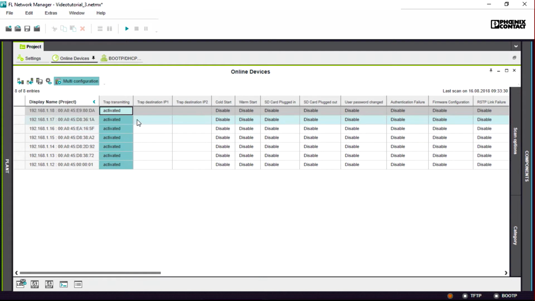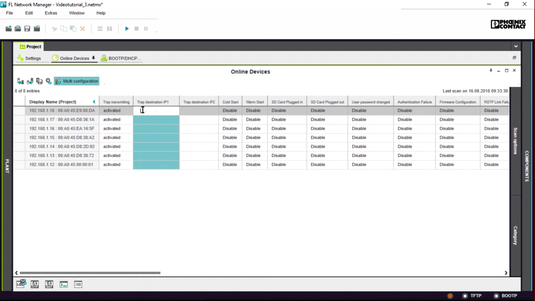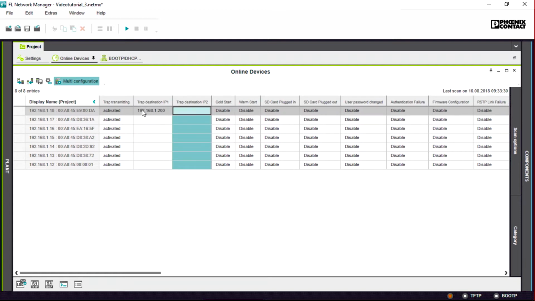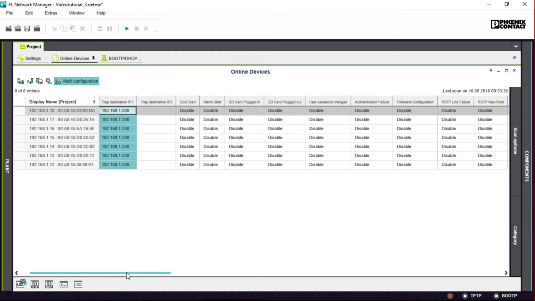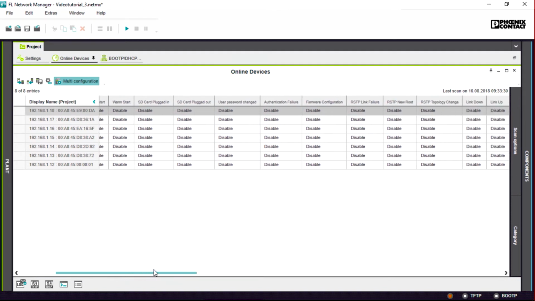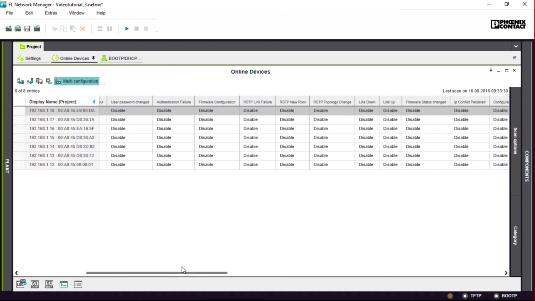Now you can choose to which IP address the trap should be sent. To do so, click on the trap destination IP field and proceed just as you did with the gateway address. Now you can activate single traps for all devices at the same time. For this, please select the corresponding column, for example, link down, and then choose Enable via the context menu.